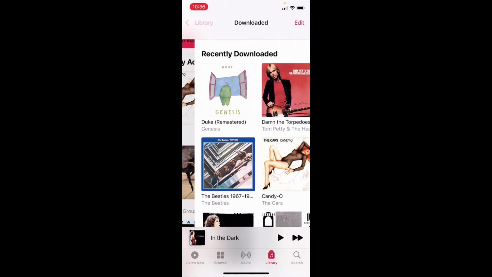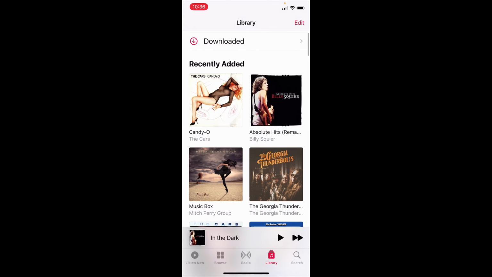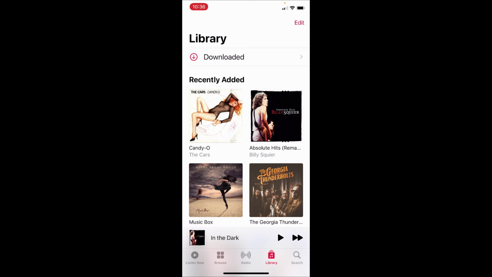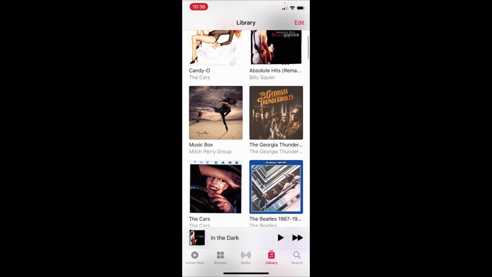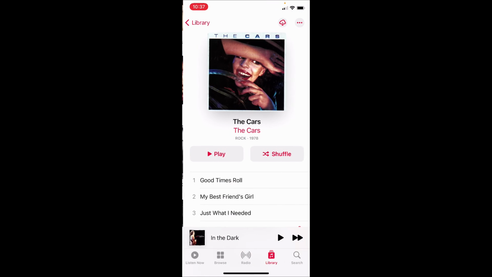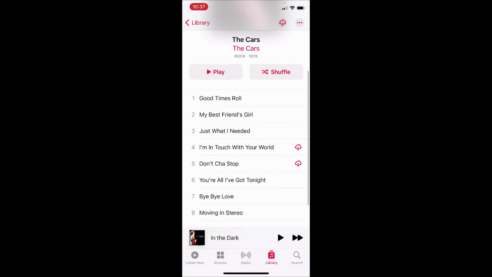Now I'll go back to the library again, and then I'm going to click on the recently added again. And again, you would think that this would be downloaded, but it's not. You have to tap on that downloaded piece up there. And so you see here, I'm in touch with the world, number 4, and Don't You Stop, number 5, are not downloaded. And if you remember from before, those did not show up when I tapped on the downloaded first. So again, this hopefully will be useful to you, and it definitely was useful to me.